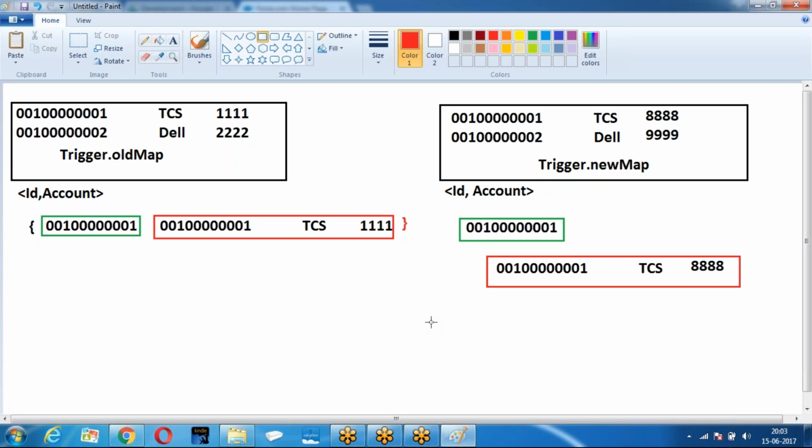This is the second point. Have people followed this? In the old map and new map, the key is the same, because the key is the record ID. You can modify the value of the record, but not the ID. The ID remains the same, so before modifying and after modifying, the ID is the same. So if you know the ID, we can get the old value from the old map and we can get the new value from the new map. This is the second point.